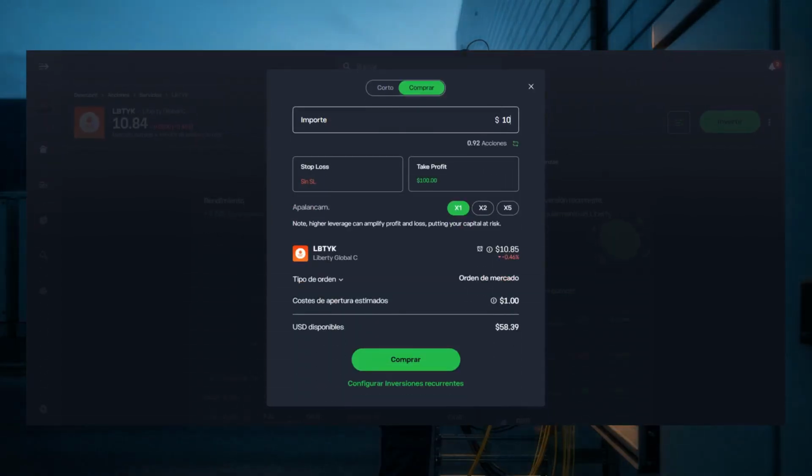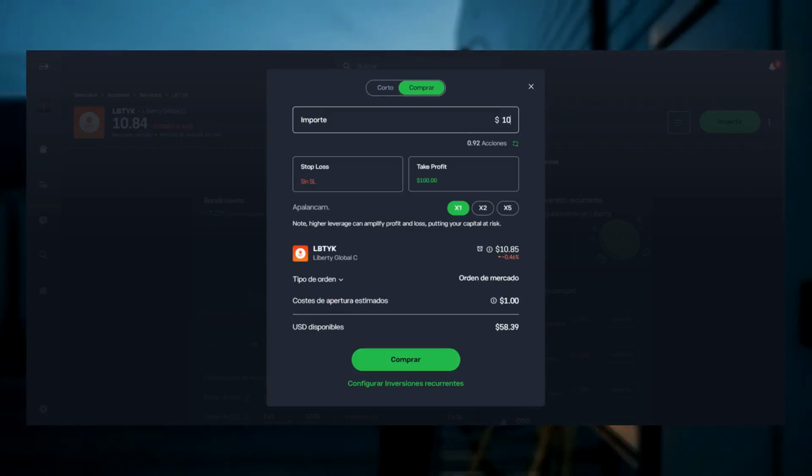Tap Invest. Enter the amount you want to buy, then carefully review the order details before confirming the trade. If the market is closed, the order may execute when it reopens. And if you do not have enough funds, the platform will prompt you to add them before the final confirmation.